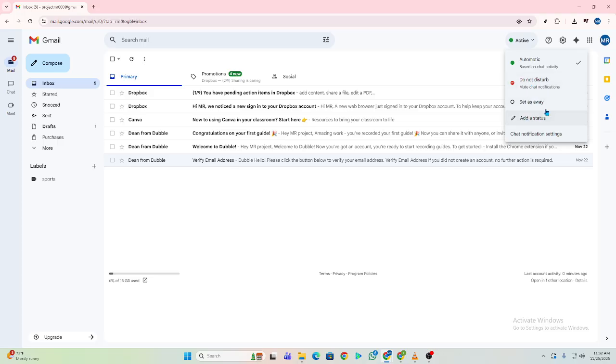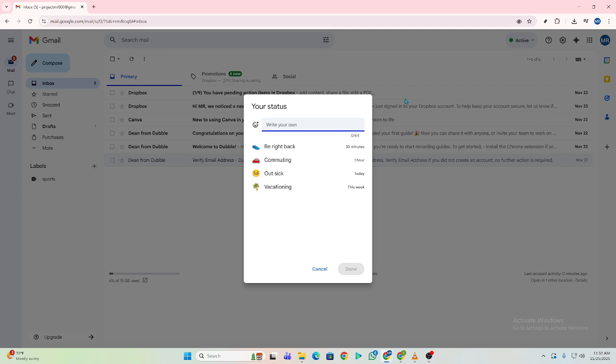Just click add a status, type whatever you want, like working on something or be right back, and choose an emoji. You can even set it to reset automatically after a certain amount of time.